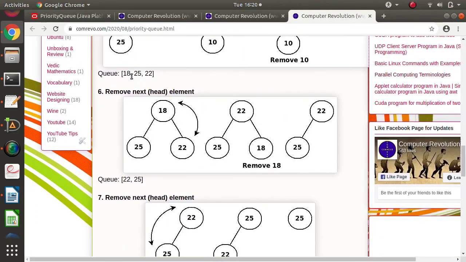So the head element is now 18. When we have to remove the head element, the root element, we swap it with the last element. So the last element is 22. So let's swap it. So 22 will come to this position and 18 to this position. Now we will remove 18. So 18 gets removed. Now our queue content is 22 and 25.